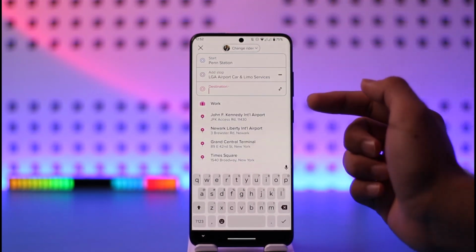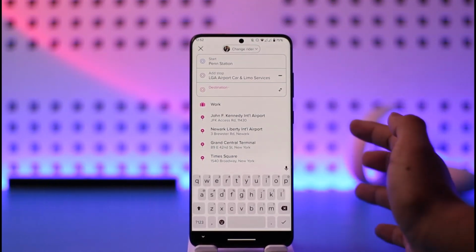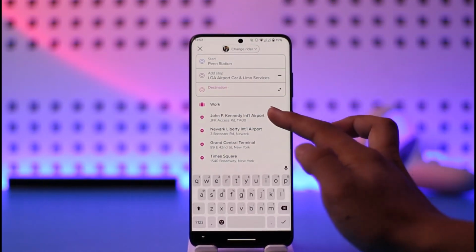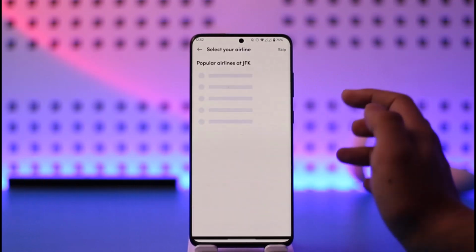Similarly, if you would like to enter your destination, you can go ahead and enter your destination as well if you'd prefer that. And this way you can add multiple stops on Lyft.